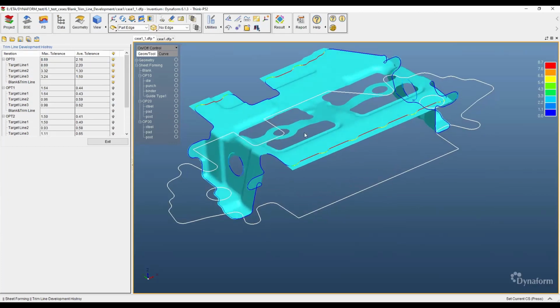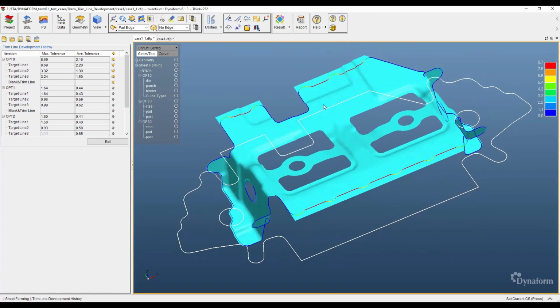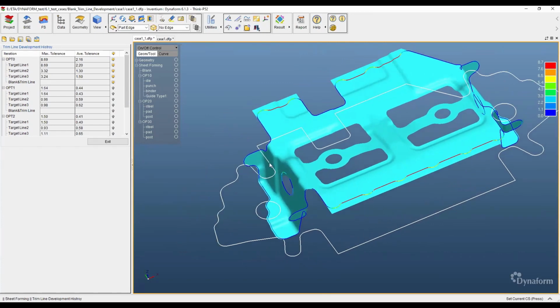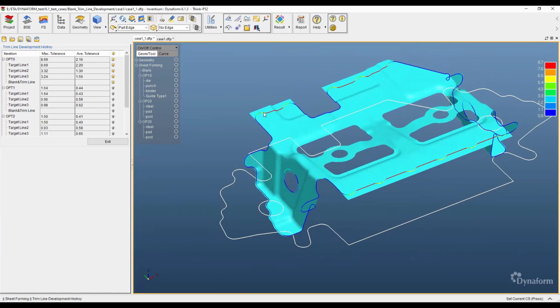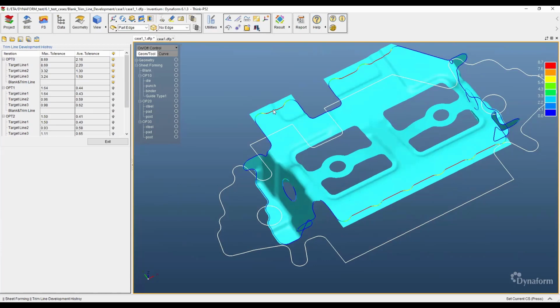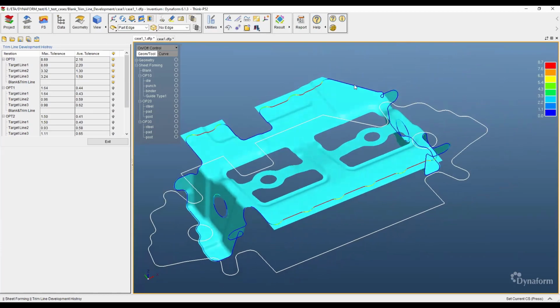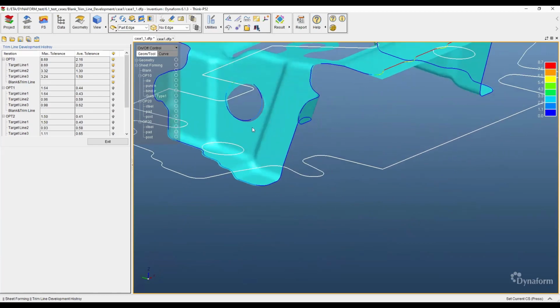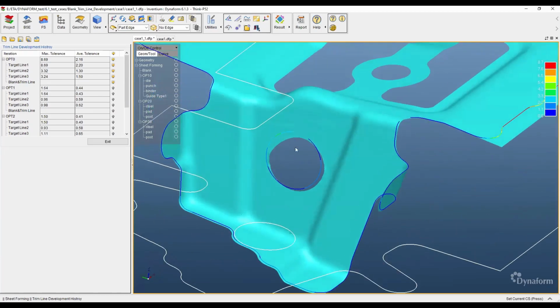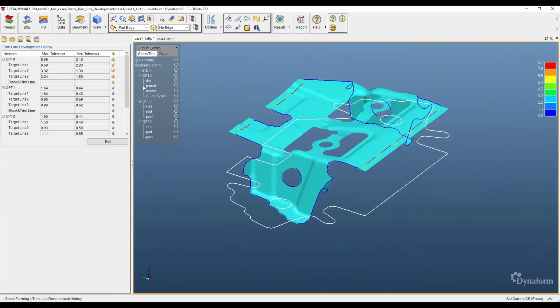Okay, now you can see by using our initial blank outline, this is the part edge. And also you can see the deviations we plot on the target line. You can see the red is the difference. It's quite different from the center area, and also there is a lot of deviation here. Okay, so after the first optimization, actually it's the baseline run.